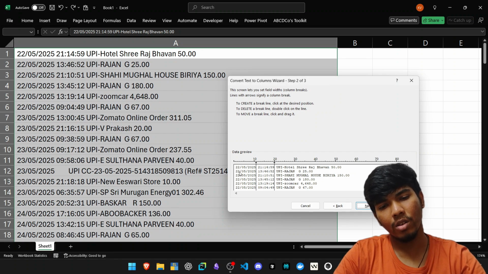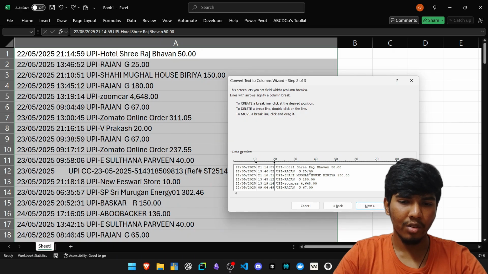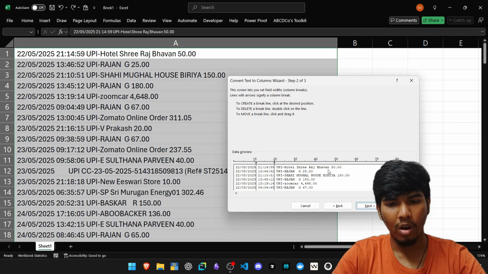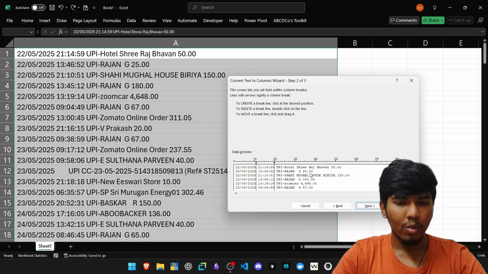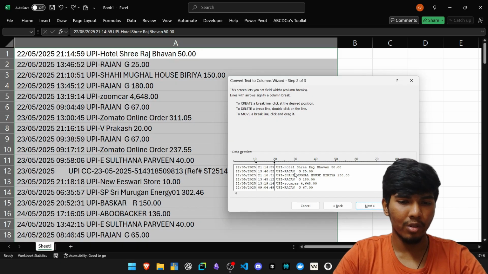So with that consideration, it has segregated my date and my time. The arrow is basically the segregation. But it can't segregate my narration and amount. It has segregated them into one, so there are 3 columns: date, time, and narration and amount together in one. This is because if you see the first transaction, it has a very long width amount, but the second one is smaller than the first one. Because of this, it is not able to give a fixed width for segregation.